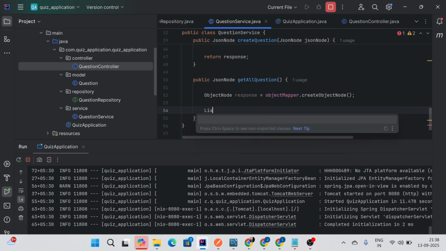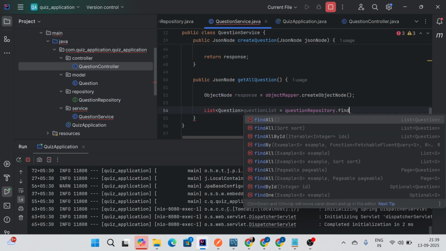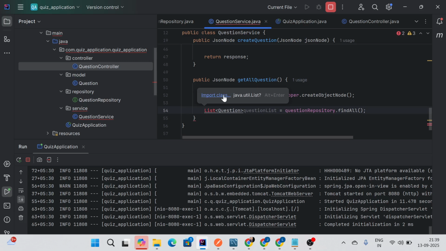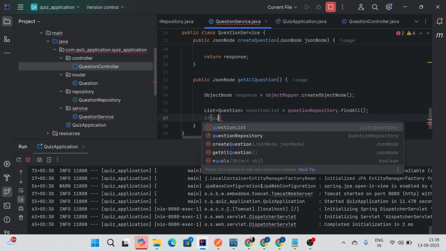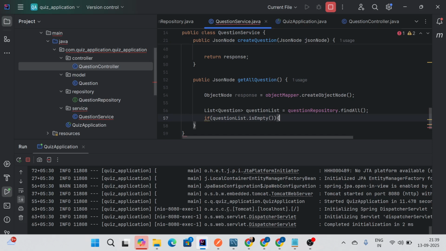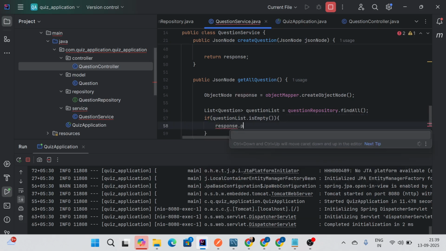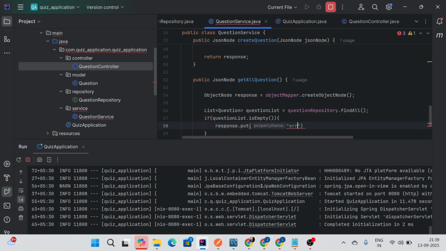And here we are going to create a list of questions: List of Question, questionRepository.findAll. And if the question list is empty, then we have to return the response with error status.